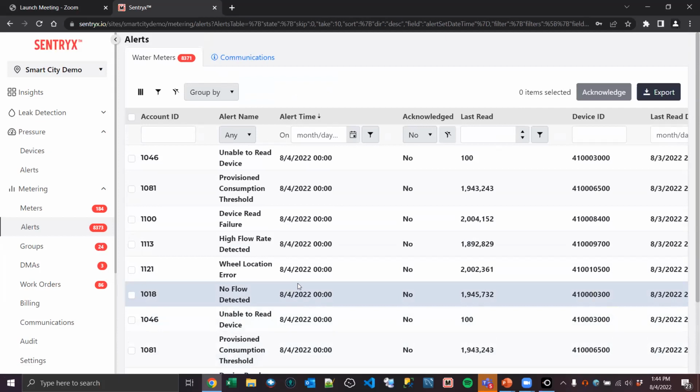And again, we'll go over more of the different alerts and what you're going to see, but you can sort through these as well. These are all sortable, but I'll go into more detail later. But that's it for a quick glance at alerts.